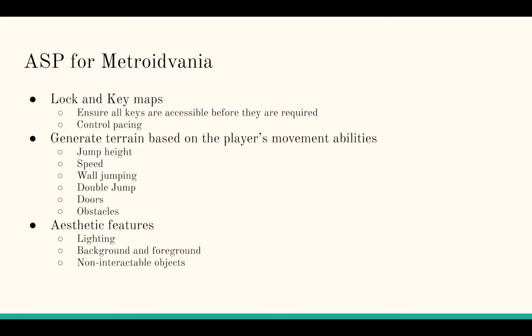And then you have the background and foreground. These are all aesthetic features, so the non-interactable things, meaning things in the plane with the player, like grass and other types of objects that are there for aesthetic purposes.